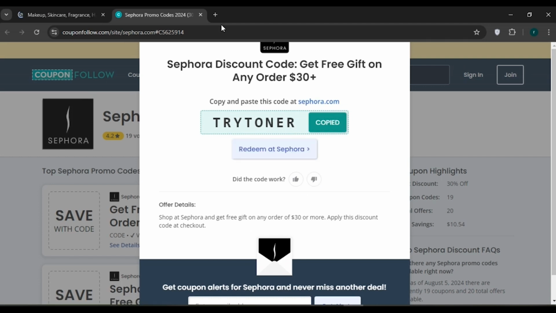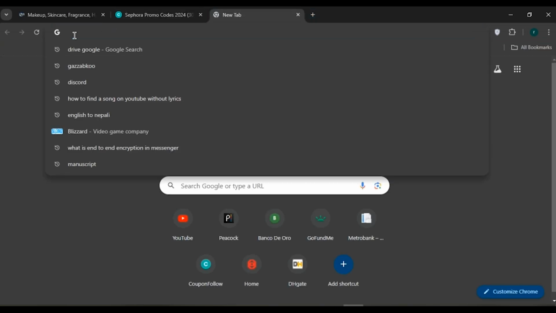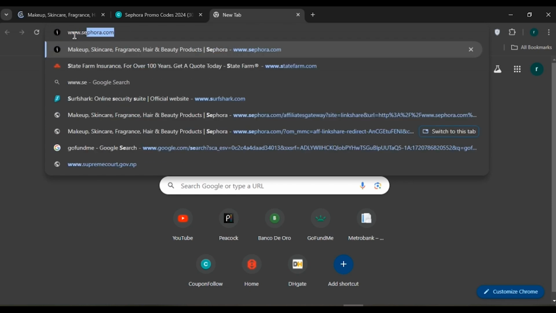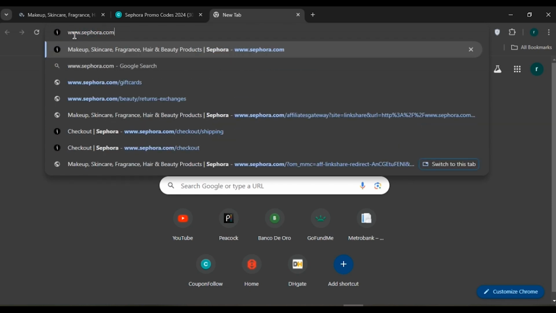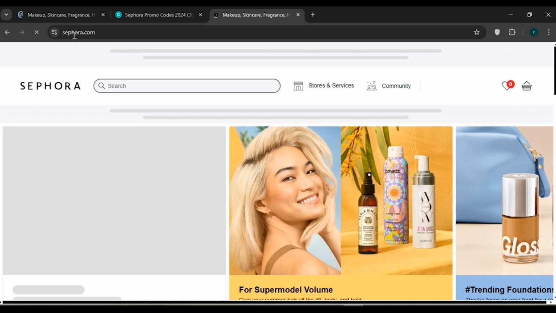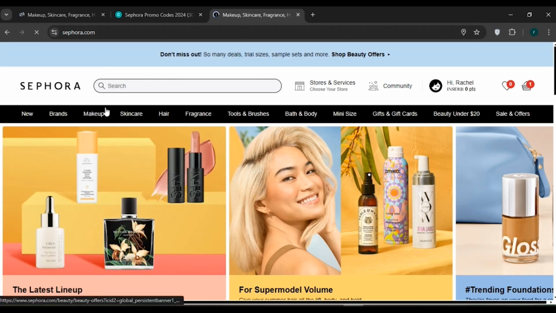Now after copying this code, go to a new tab. Click on the search bar and type www.sephora.com. Press enter. Now you can see over here you're led to the official website of Sephora. Make sure you're logged into your account.